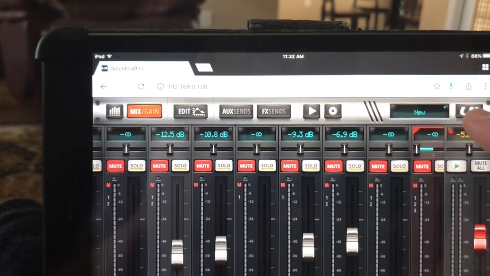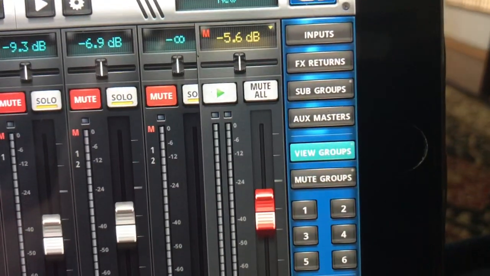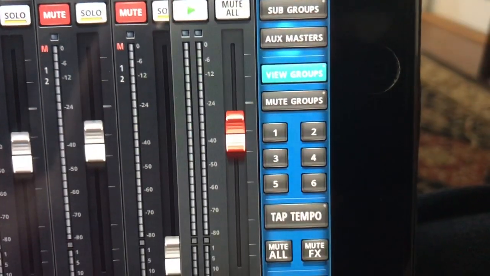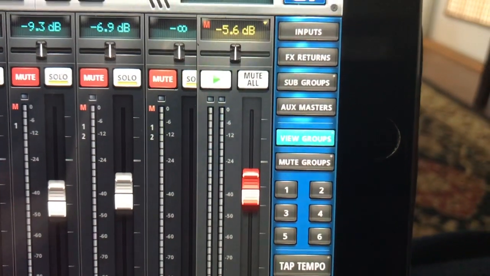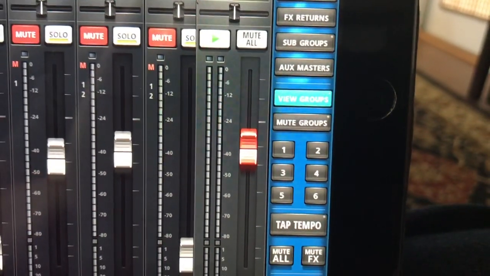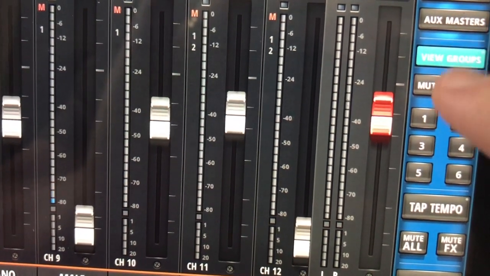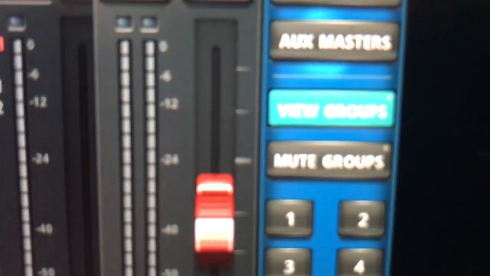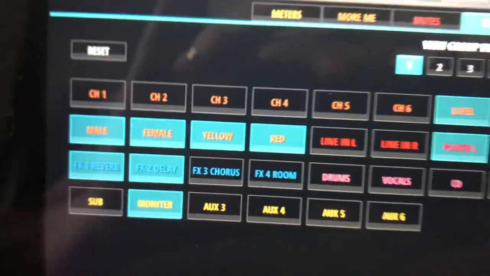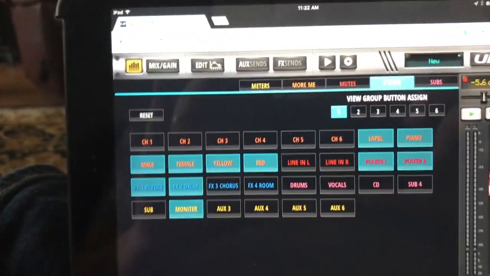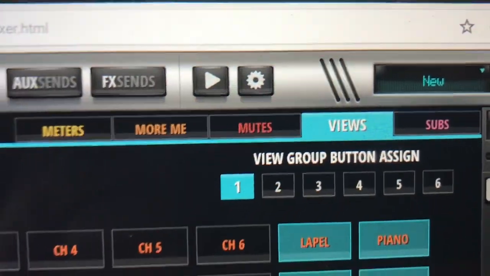But if you come here, you can hit on the UI, and then over to the side it gives you all of this information and different quick shortcuts to go to. But if you come here and you click on view groups, which is right there, and then you just hold view groups down, it comes up to this screen, and you have 6 different view groups that you can do.